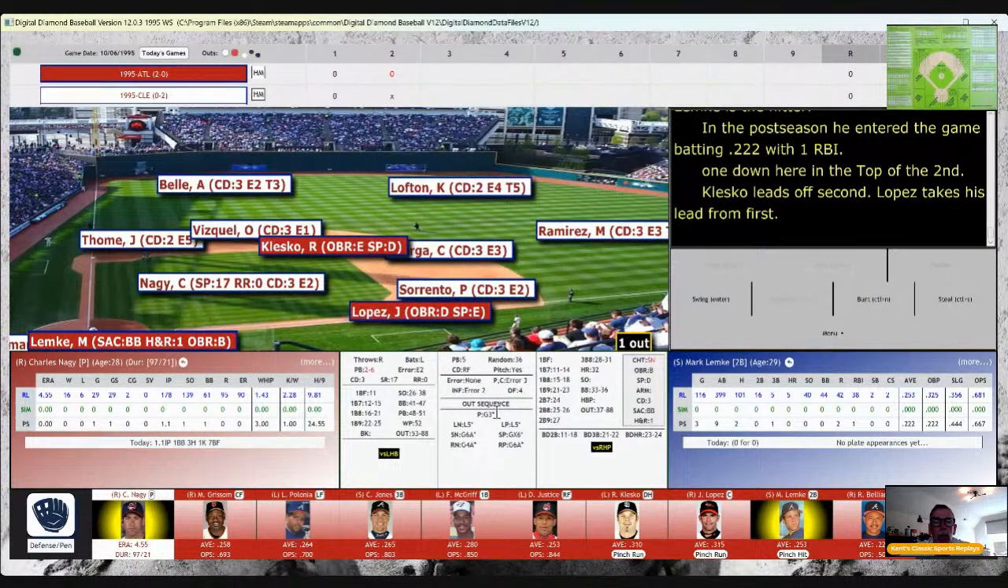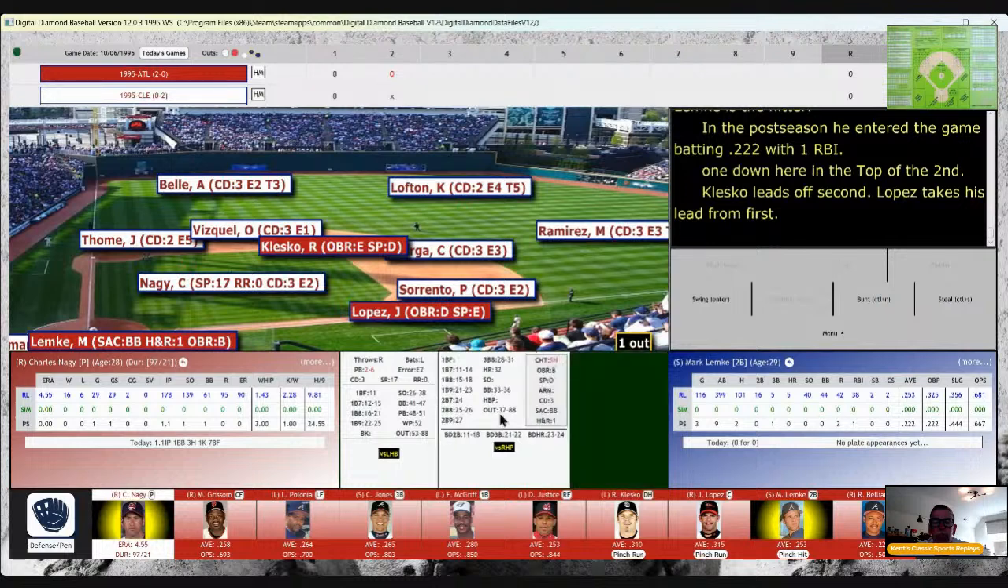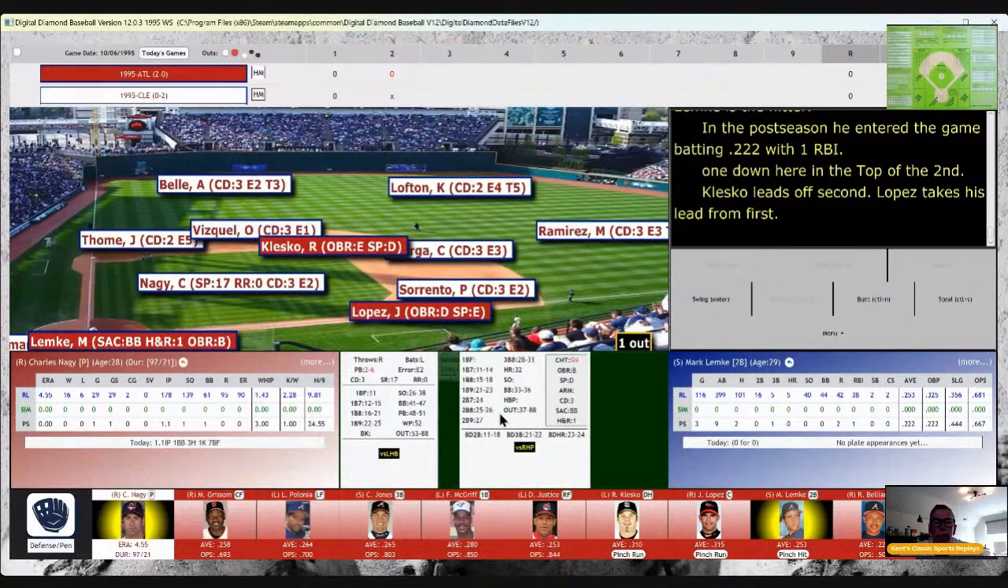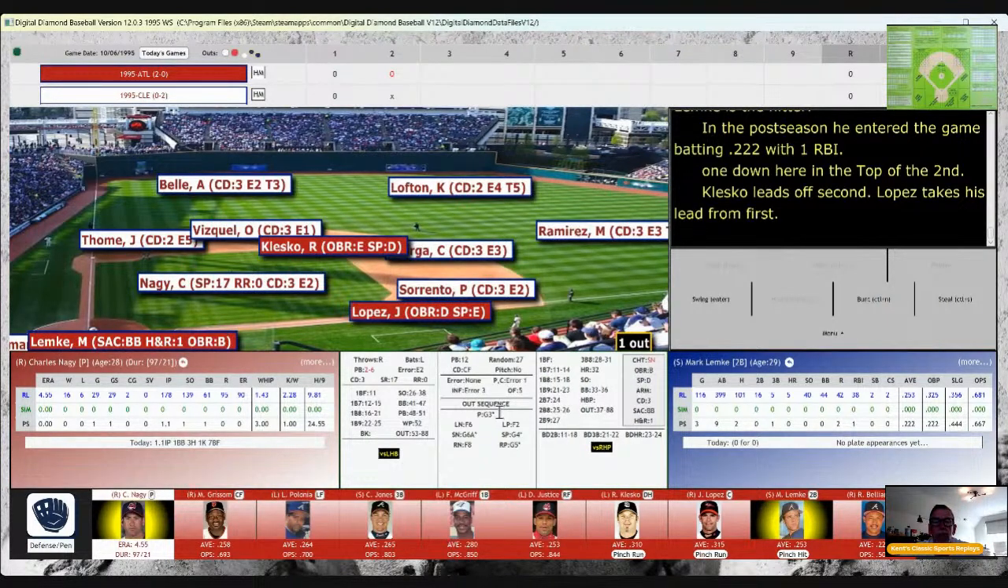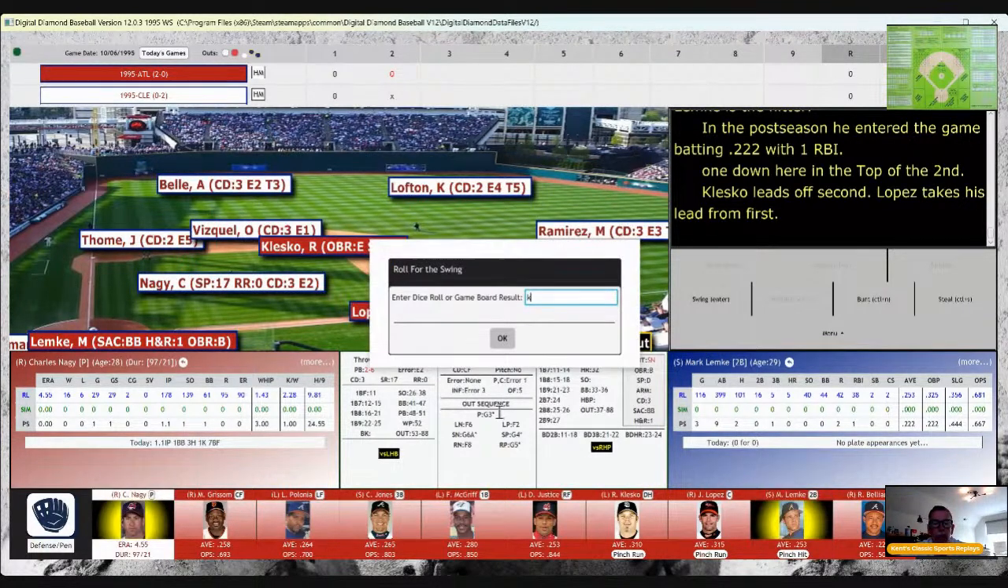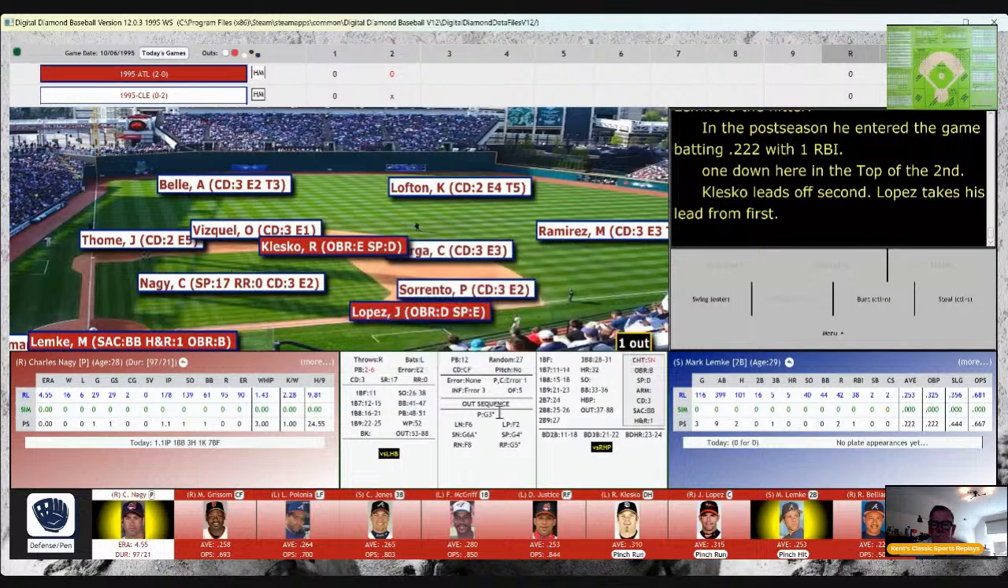One out as Mark Lemke steps to the plate. Lemke batted .253 with 5 home runs. And here's the pitch. It's going to be on Nagy's card. At 27, struck him out. Almost a base hit at 25, but 26 through 38 is the strikeout for Nagy. So he gets him on the bender for out number 2.